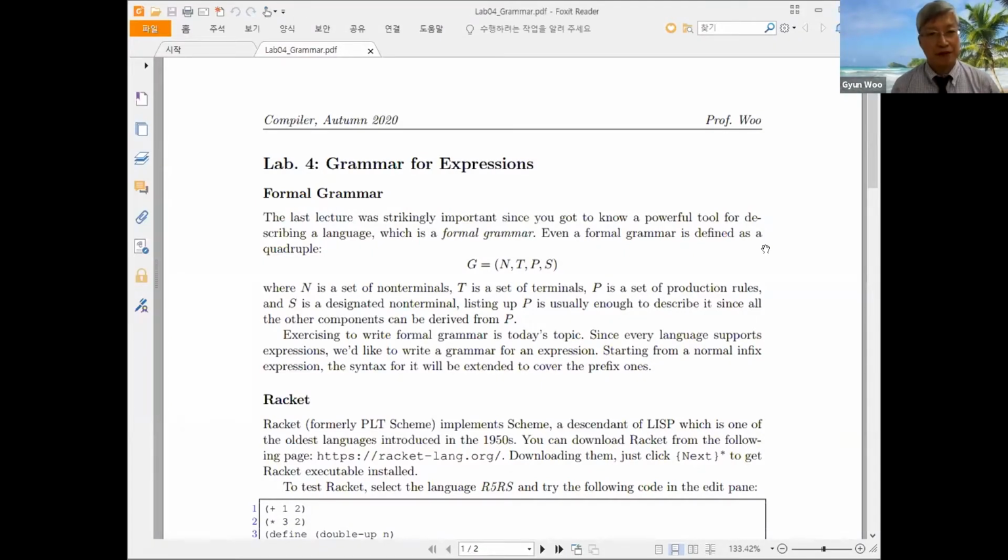So you can see the grammar for expressions is the topic of today. And you know that formal grammar is a very important and also powerful method, since you want to describe your languages in a very concrete manner. So from the last lecture, you have seen the very powerful tool, which is called the formal grammar.